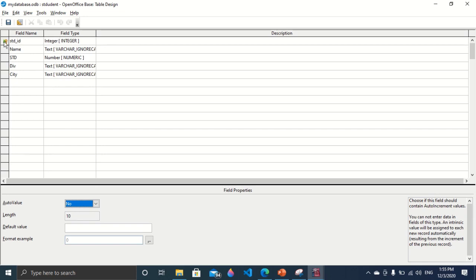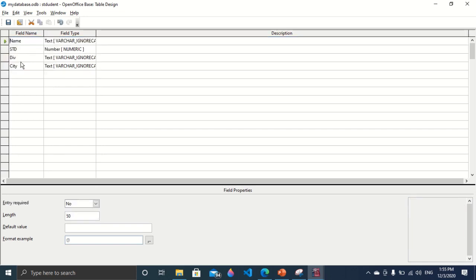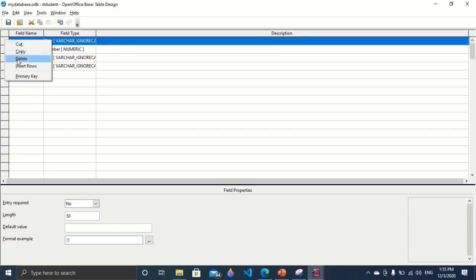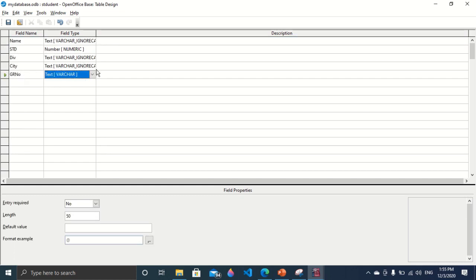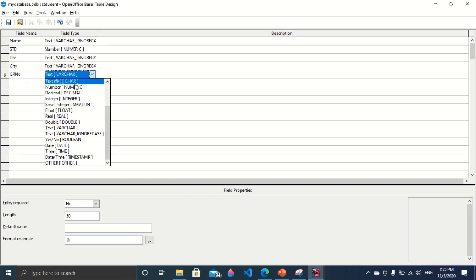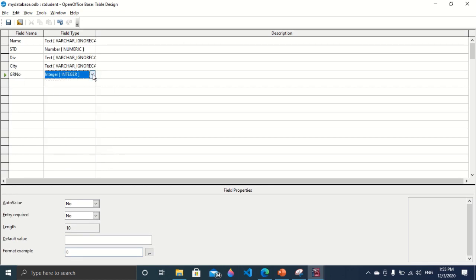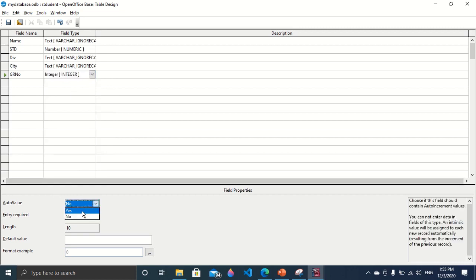Here I am going to just delete this. I am going to delete and then I will insert. Let me give here GR number, right? And here I want to insert integer. So this auto value comes with integer. If I say yes, then it will take automatically some values. It will start from 0, then 1, then 2, then 3, then 4, like that will go. Let me show you, friends.